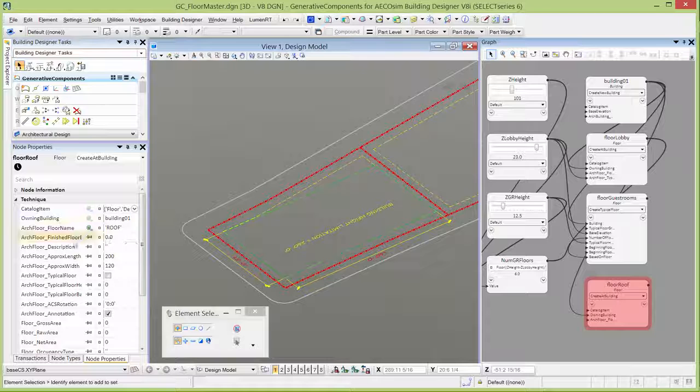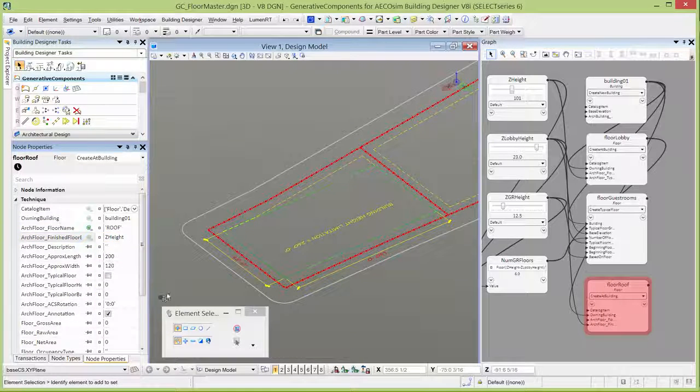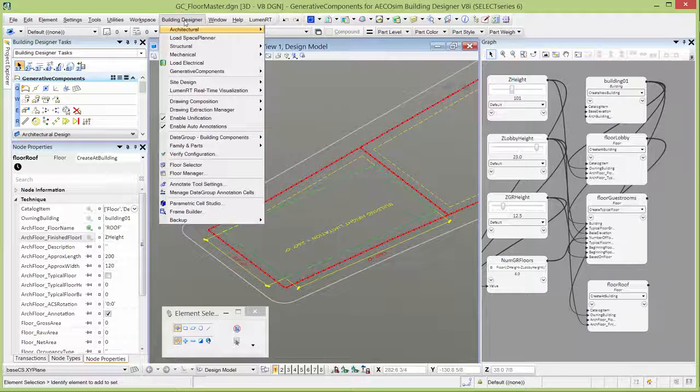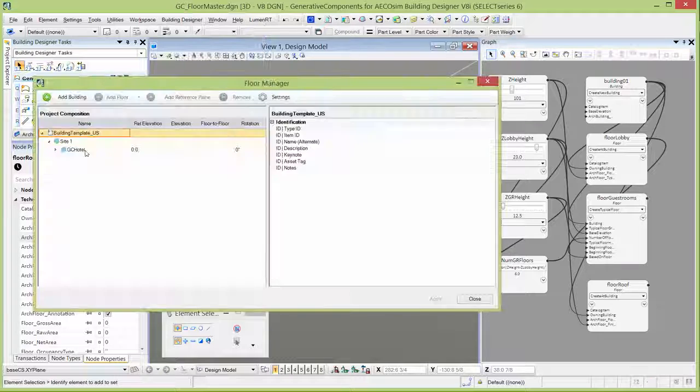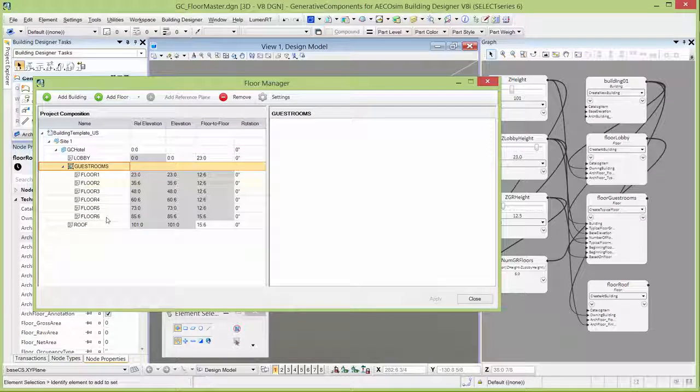So in this case, again, I need to put in that finished floor elevation. And rather than 0, I'm going to use one of my variables, which is the Z height, the total height of the building. So now we've got all the floors created, and they're actually controlled by our sliders here. So if I were to open the floor manager, you can see here's our building we created, GC Hotel. There's the lobby floor. There's a series of guest room floors, 6 floors, just as our slider shows. And then we have the roof floor.